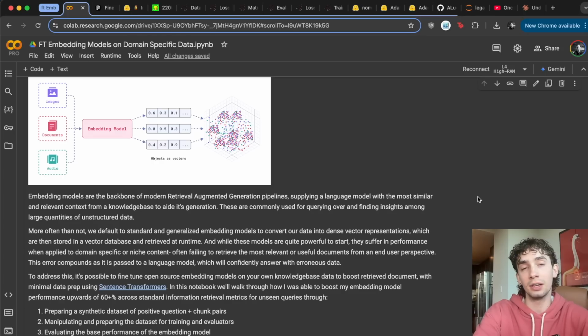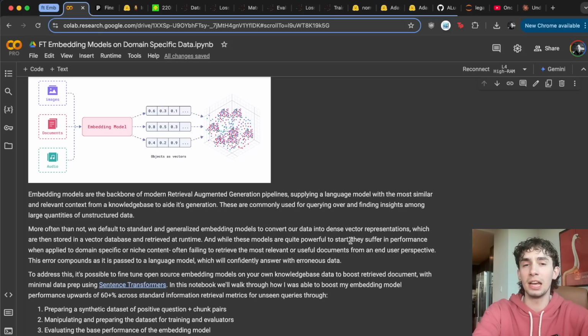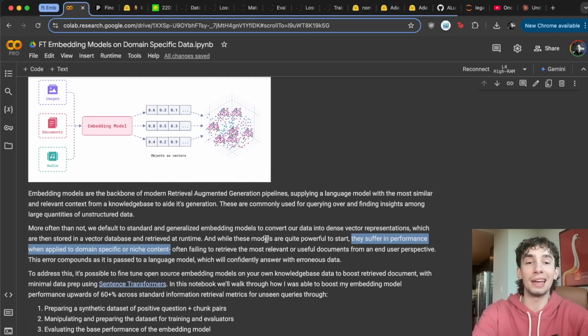Despite this understanding, most RAG pipelines actually rely on standard and generalized embedding models, things like OpenAI's or other open source models that handle just a wide variety of data. And while these models are very good at what they do, I found that they suffer in performance when applied to domain-specific or niche content, often failing to really retrieve the most relevant or useful documents from some end user perspective.